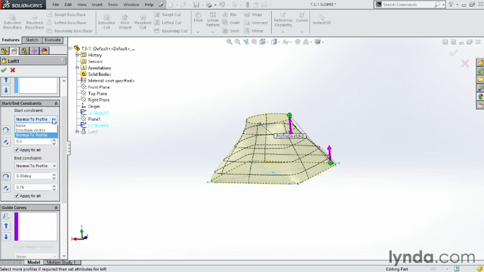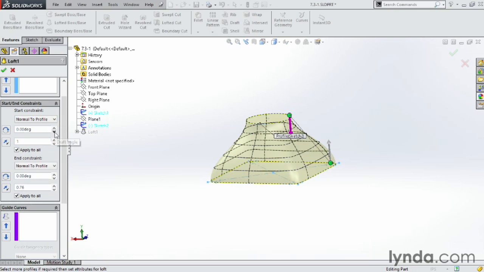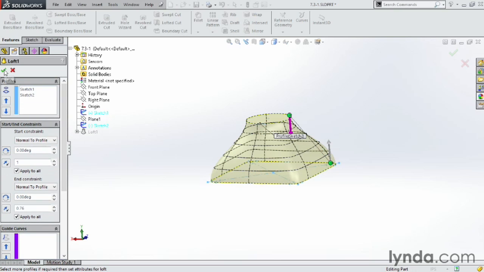The other option is the direction vector. In that case, you'd actually need to define a vector with either an arrow or a number or another sketch. In this case, I'm not going to show that, but I do want to just point out that it's available. Click back on Normal to Profile, and when you're happy with that, click on OK.